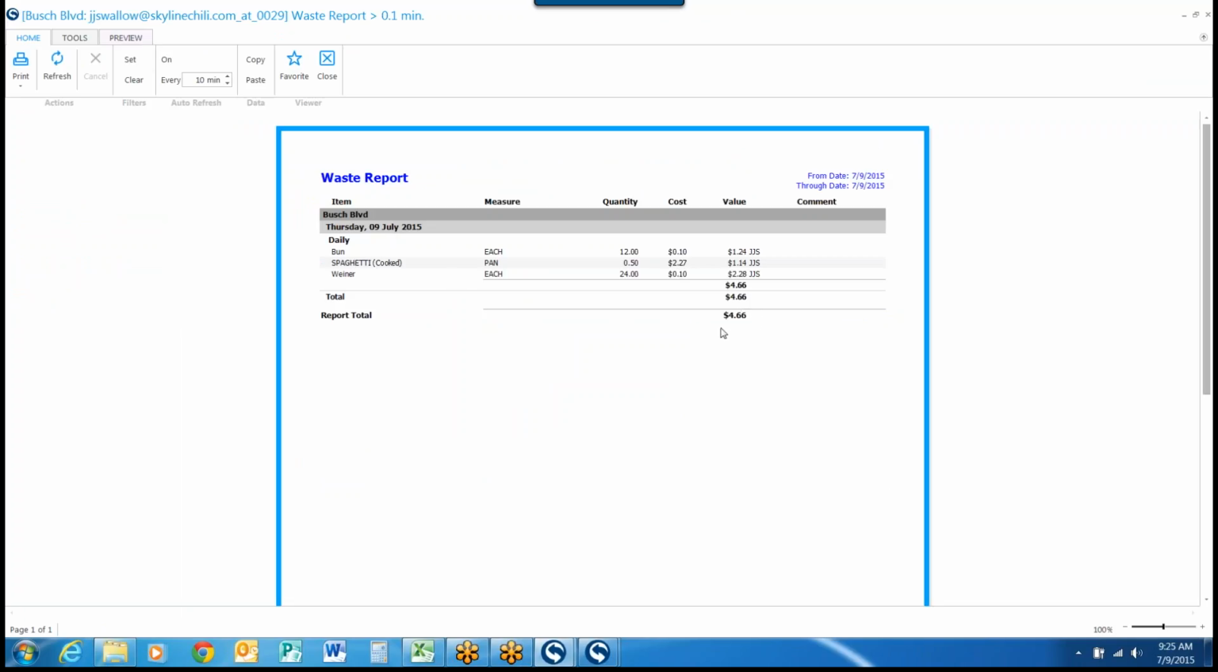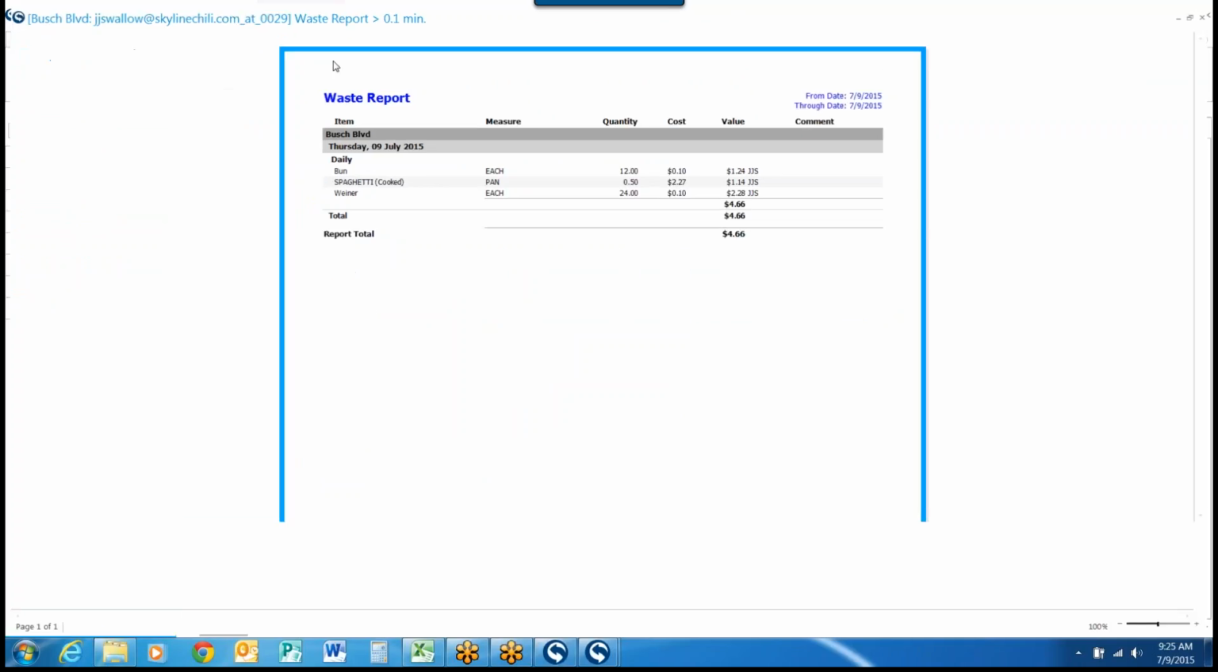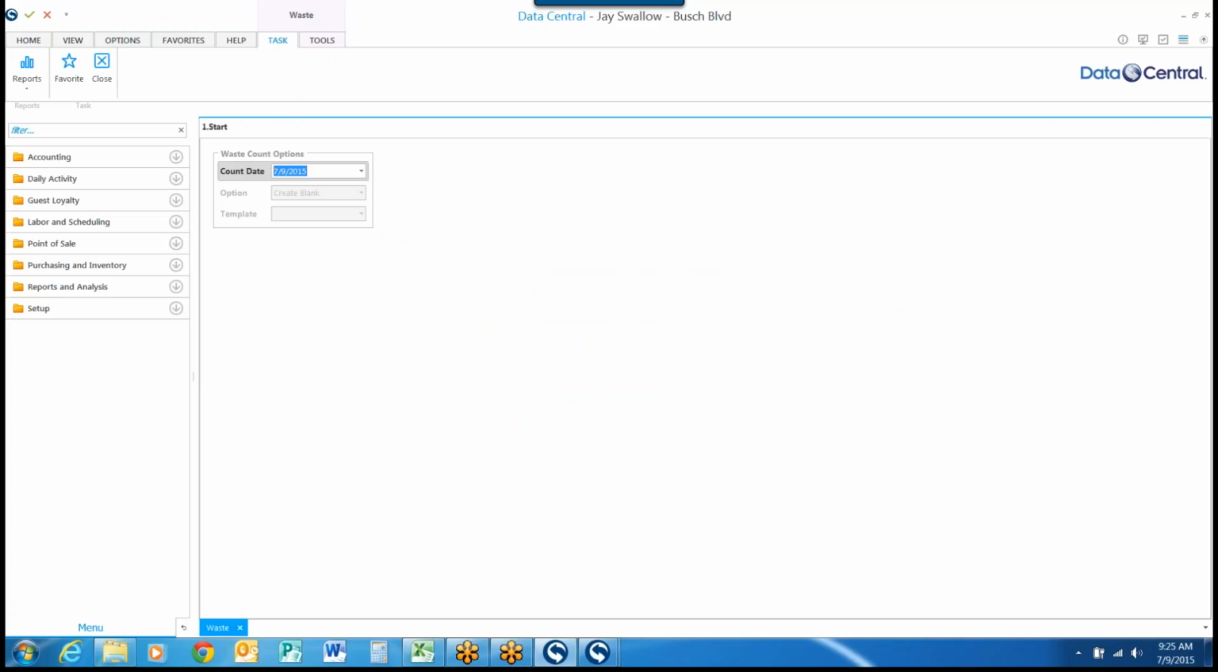Once you've reviewed your waste report, you can then close out of this activity, and this concludes the waste section of DC training.